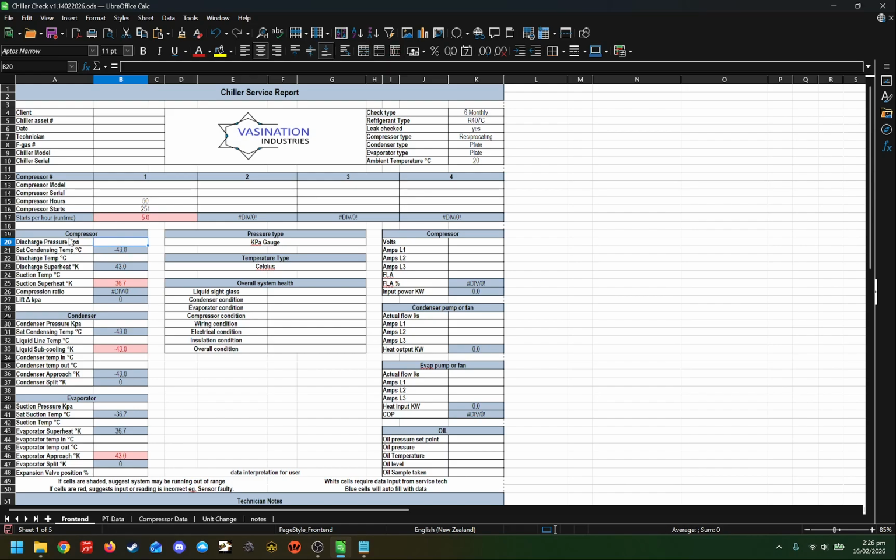Right, we'll go to the compressor data. So we'll go 1250 discharge pressure. That's giving us a saturated condensing temperature of 30 degrees. And we'll go for a discharge temperature of 50 degrees, which is giving us discharge superheat of 20K. And our suction temperature will go 8. Now that's the suction temperature on the compressor. This stuff here will sort itself out once I've filled in the rest.